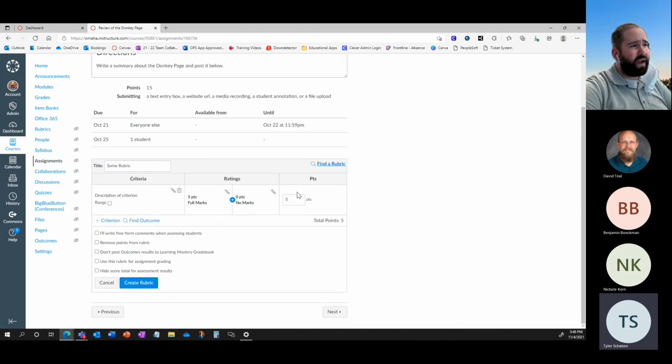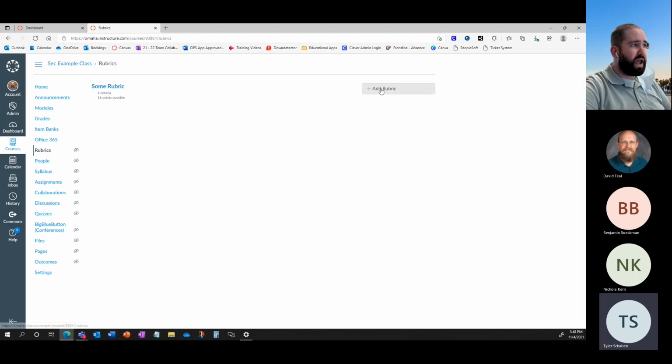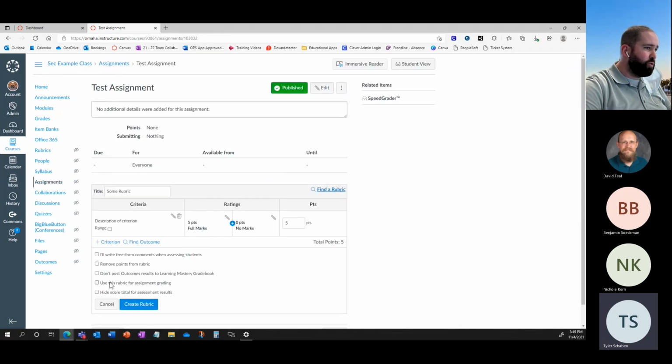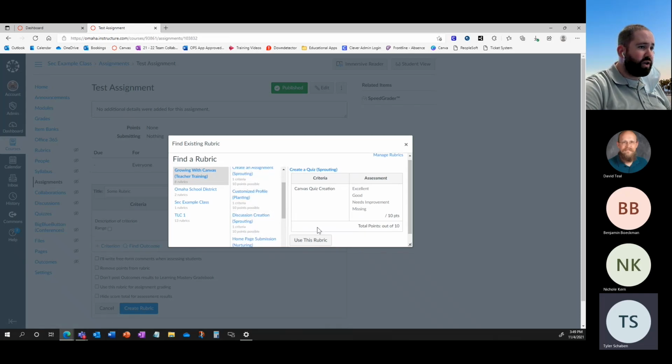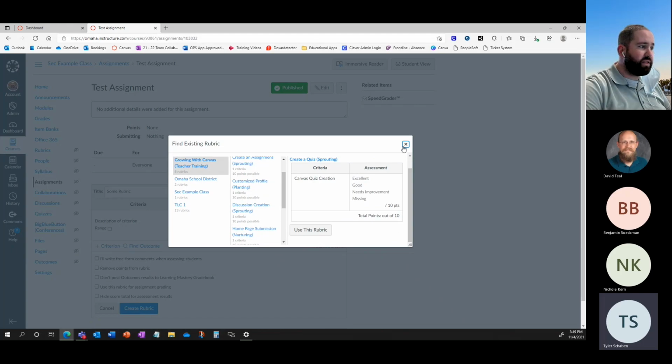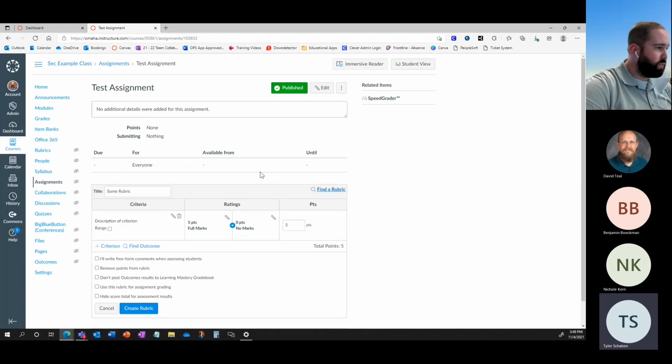Now, if I had pre-built my rubrics, like let's say I went to the rubrics area here, I hit add a rubric and I pre-built my rubrics, we can see the rubric I made earlier today for that other assignment. So when I hit plus rubric, I would actually be able to click this find a rubric button, and it would bring up my rubrics that I had created and any rubrics that are shared with you. And you could click use this rubric and it would automatically plug your rubric in here. But in this case, I want to build a new one. So I'm going to do test assignment rubric.